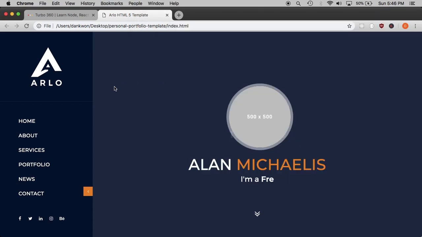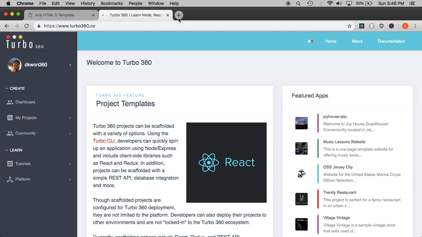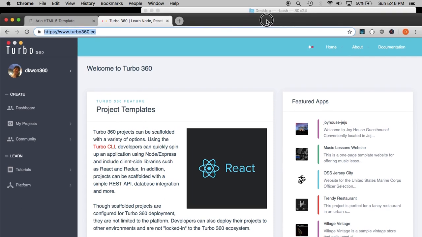And the next thing you need to do is make sure you have an account on Turbo, of course, because we're going to use this for deployment. So head over to turbo360.co and sign up for an account. It is free, so don't worry about that. All of this will be free, so you don't have to worry about paying anything for the hosting. And this is where we're going to deploy our project for our staging environment. So make sure you have that, and we should be good to go.